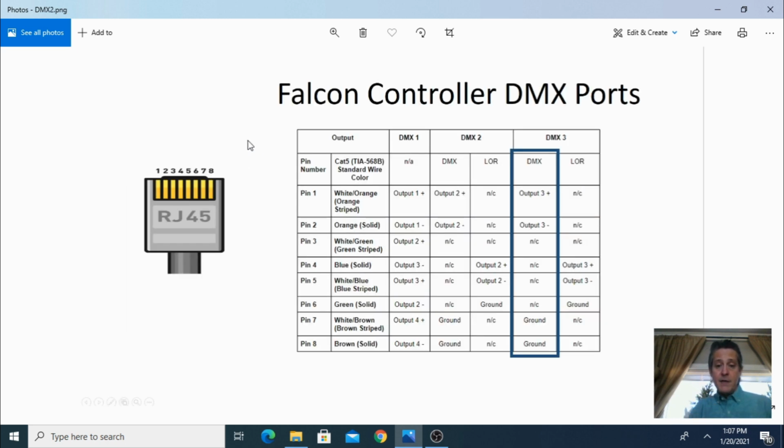So now, like I said, the Falcon Controller has RJ45 connectors, and right now we're going to use port number 3, and let me explain why. First of all, the first port, DMX1, is using output 1 positive and negative, output 2 positive and negative, output 3 positive and negative, and output 4 positive and negative. So even though there are only 3 ports, we have one extra DMX port that we can use, but we can only get it through DMX number 1.